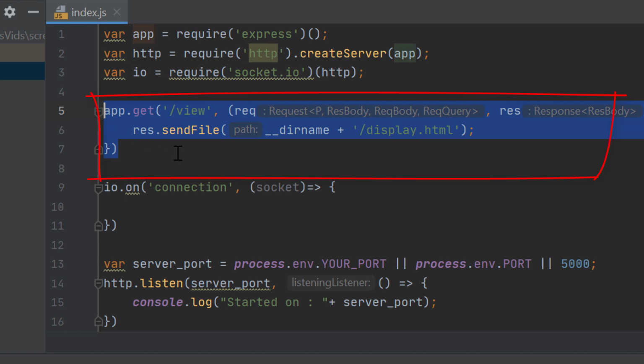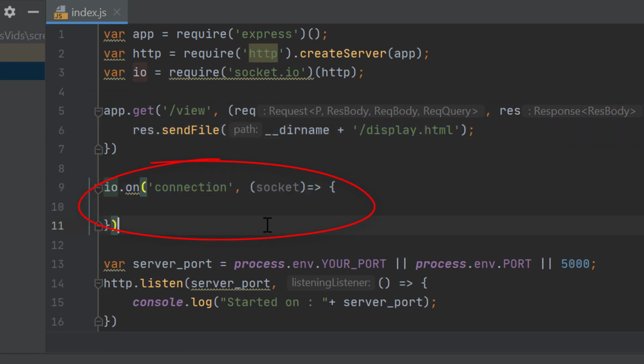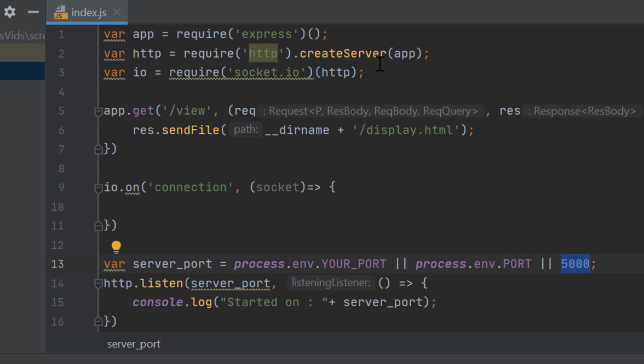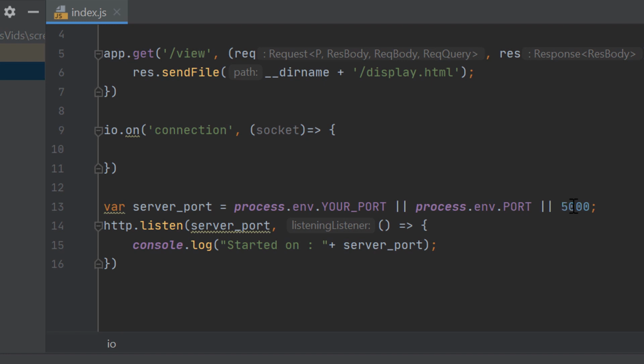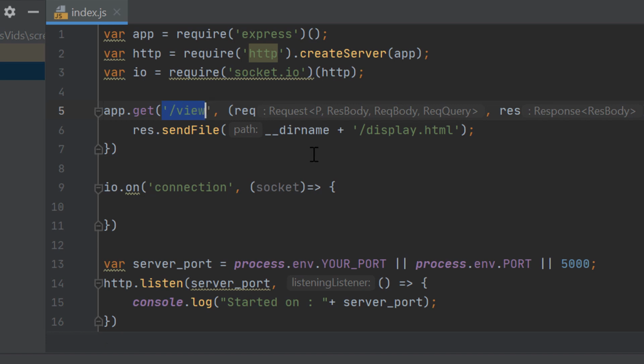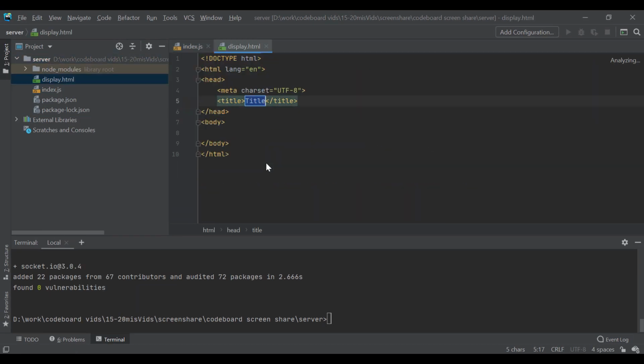Now, in this block, we are setting up a path to serve an HTML file named display.html. Now, we have a callback function, which will be invoked when any client is connected with the server. Finally, we have started our server on port 5000. Our socket server, which works on the WebSocket protocol, is running on HTTP. Correct? So, HTTP and WebSocket servers are both running on port 5000. And if we hit the path /view, we should be able to see the display.html file, which we are going to develop now. So, let's create a new file named display.html.